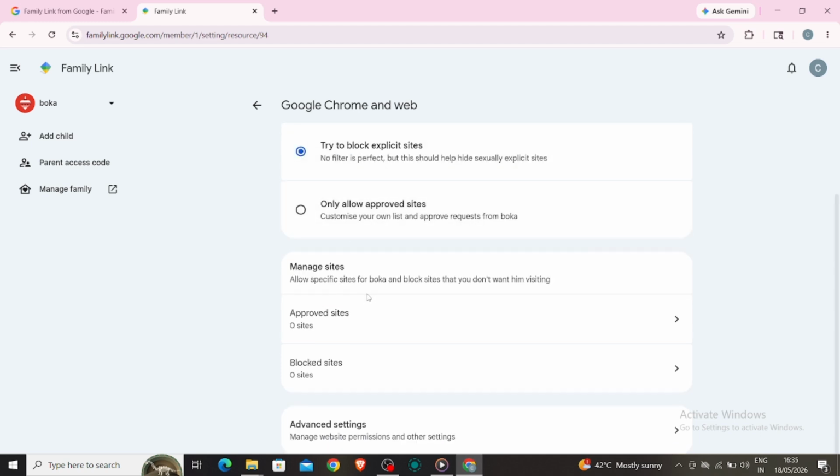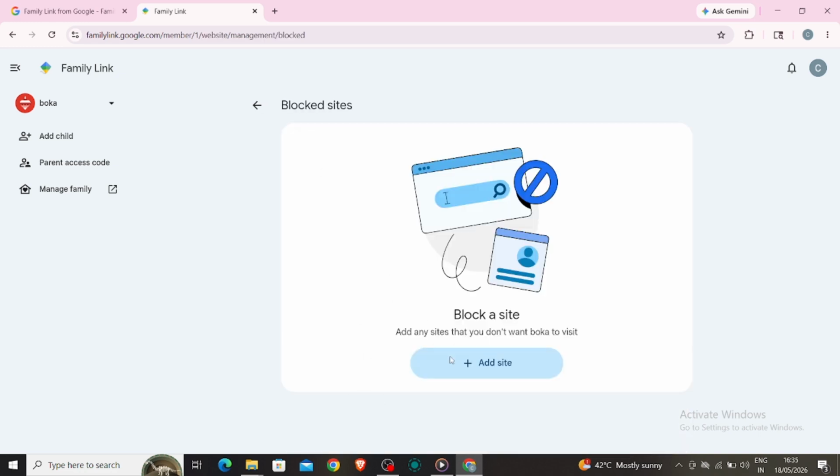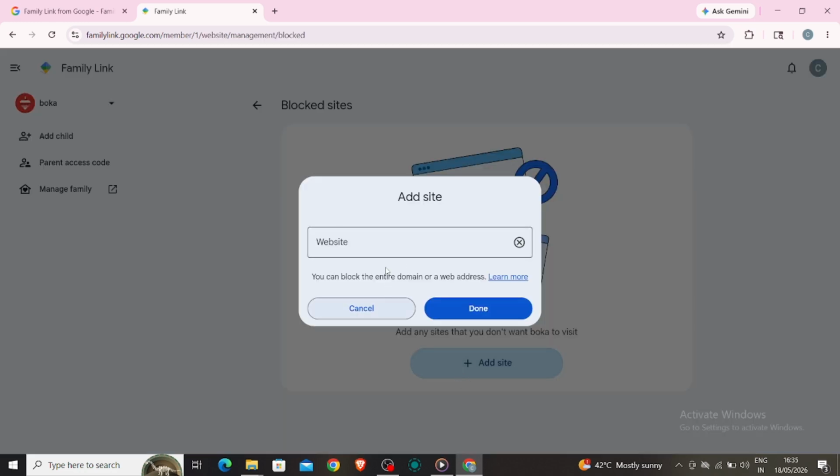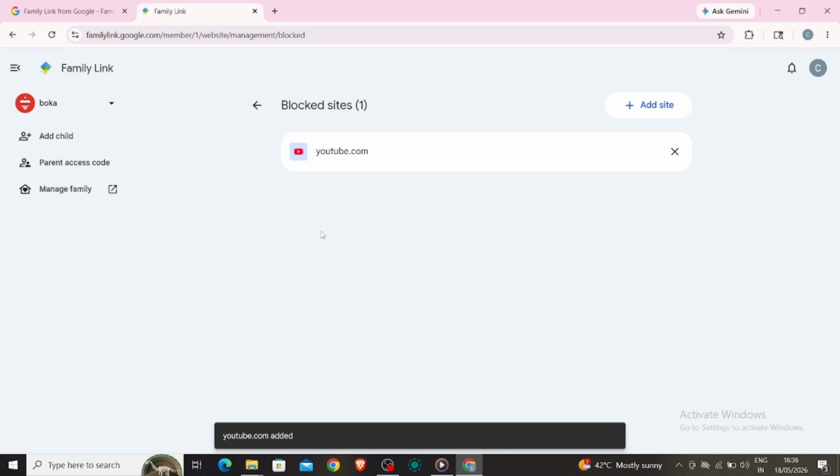You can also manually block specific websites. Look for website filters or approved and blocked sites. Type the website address you want to block and save your settings. This is useful if there are certain websites or platforms you do not want accessed through Chrome.